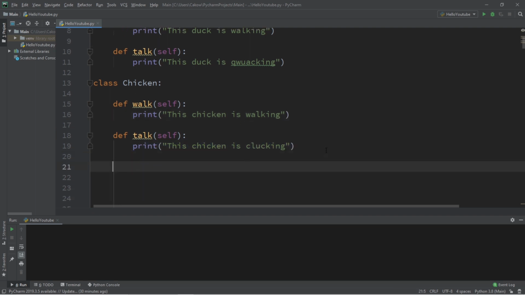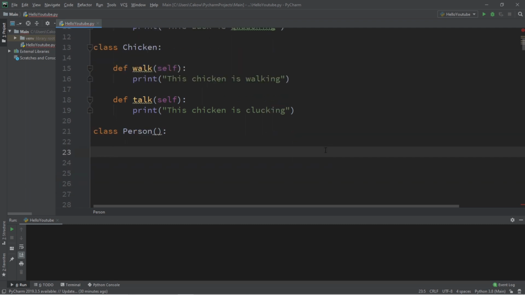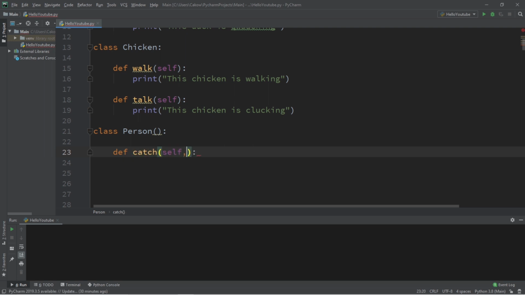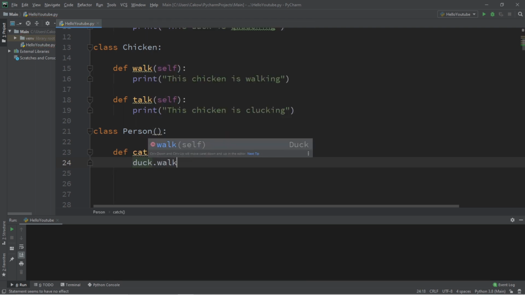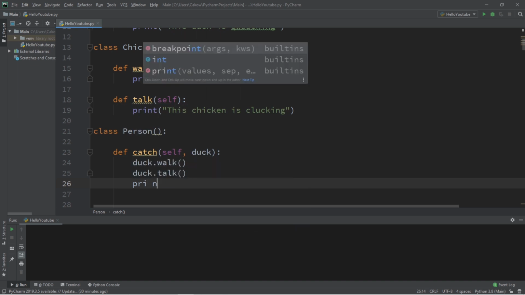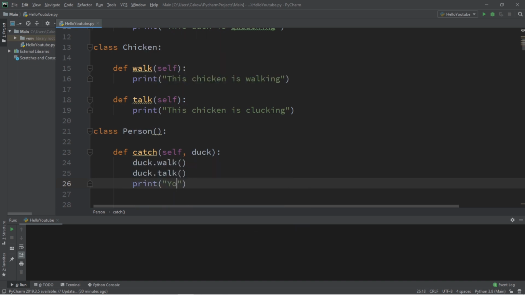Now let's say we have a third class, a class called Person. There is one method within our Person class. Let's say we're attempting to catch a duck. We'll pass in self, and we need to pass in a duck object as an argument. So let's type duck. Now within this method, we'll have our duck use its walk method as well as its talk method, duck.walk and duck.talk. And then maybe we'll print something such as "You caught the critter."